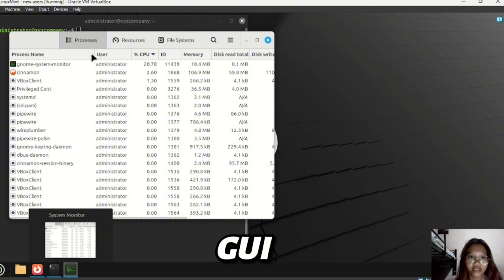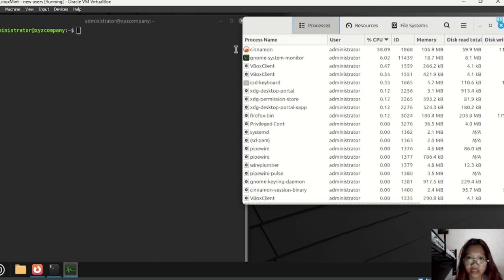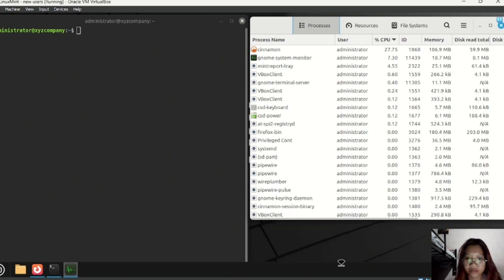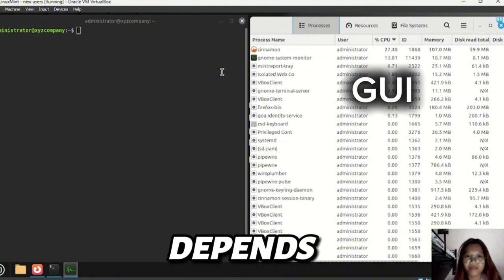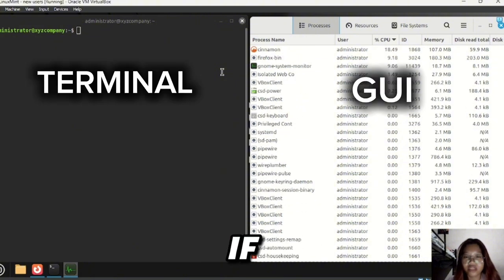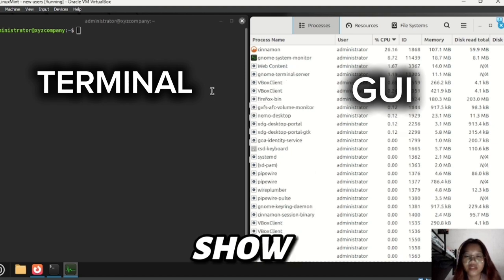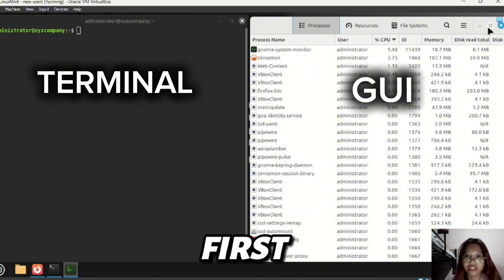So, here's the GUI for the terminal. So, there's a command terminal and the GUI. But it depends on the admin user which one they use or prefer of the two. So in this video I will show you how this works. But first, let me show you the GUI first.